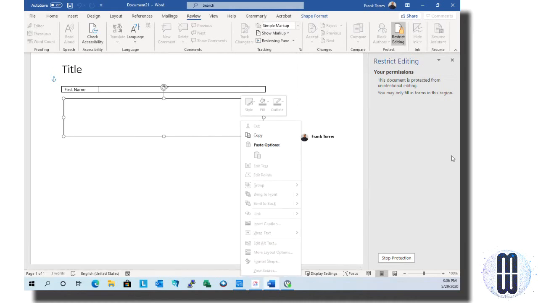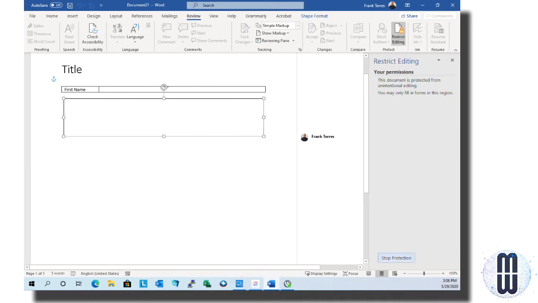But yeah, in here, that's how you can protect the entire document. So like I said, once you get your resume or your homework ready to be sent out, then you can just restrict editing and just send it out.